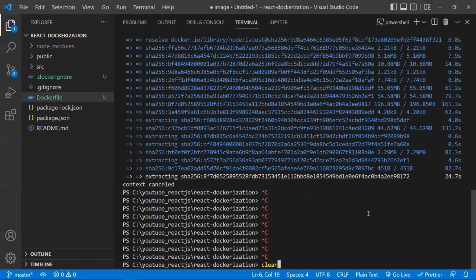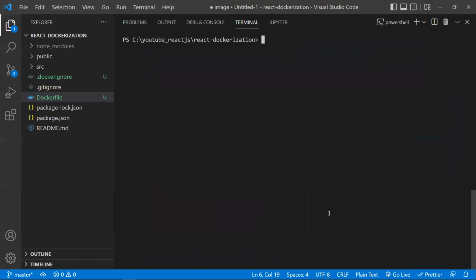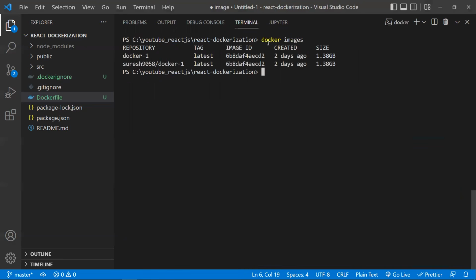To check whether we have images or not, we have a command called docker images. If you run the docker images command, it will show all the images we have in our system. Now we have these two images in our machine.